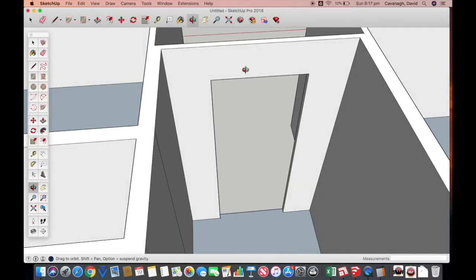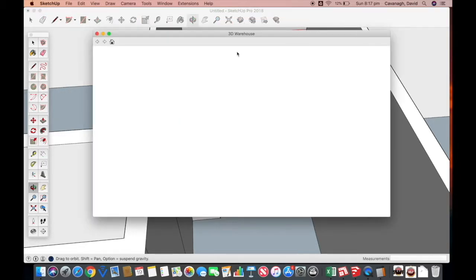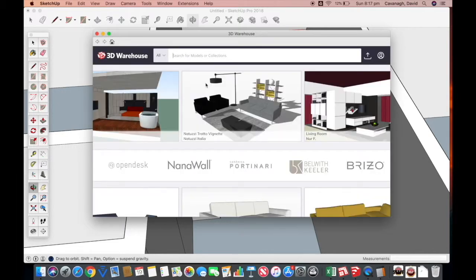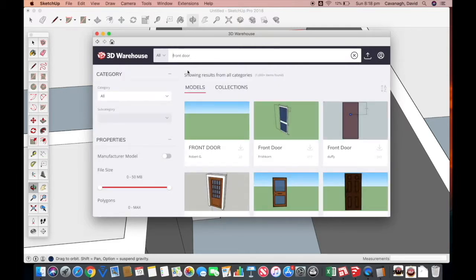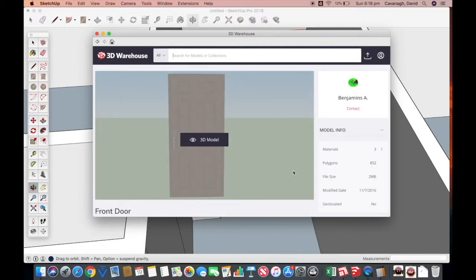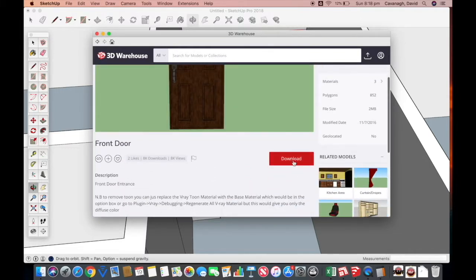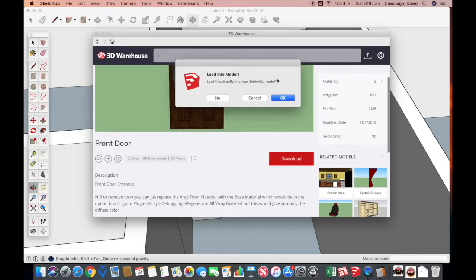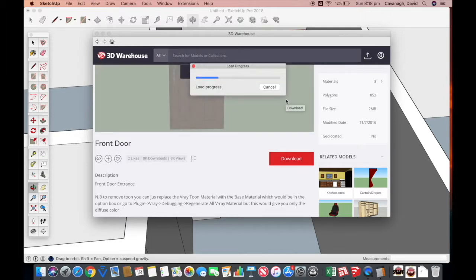Okay, now we come to installing some doors. We use the 3D warehouse here. I click that symbol at the top. The 3D warehouse will load. This is a place where all other models that other people have made they can choose to upload them here. Just going to type in front door in the search. It's up to you what style of front door you want to choose. Just going to choose a fairly standard one here. And you can press download and click on OK to download that model straight into your SketchUp model.